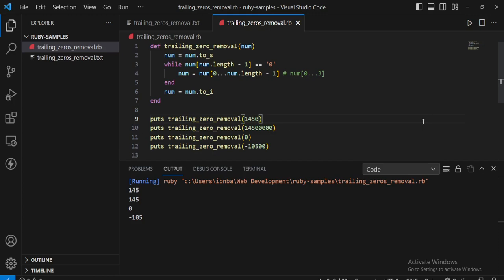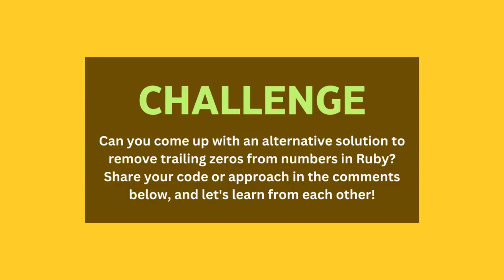So guys, that is it. So we've solved this problem. And we tried to use different methods and examples to run it. So that is good.